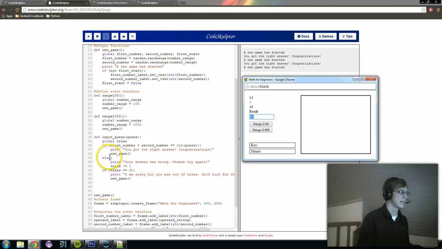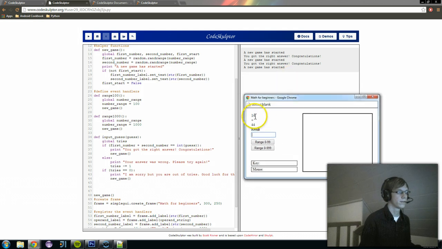Now we want to see if our else part is working. Since we have 2 tries, it's kind of easy to see if it's working. So let's say 14 plus 44, it's 58, but we will type 50, which is the wrong answer. And now we type 40, which is the wrong answer too. So we see, I'm sorry, but you're out of tries. Good luck for the next time. And a new game has started.